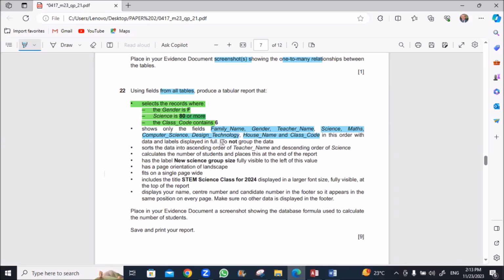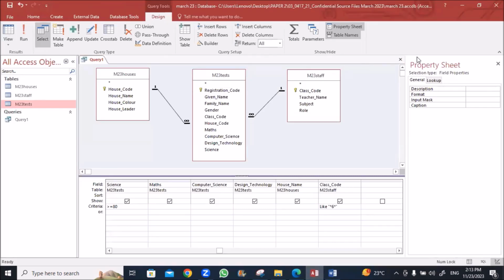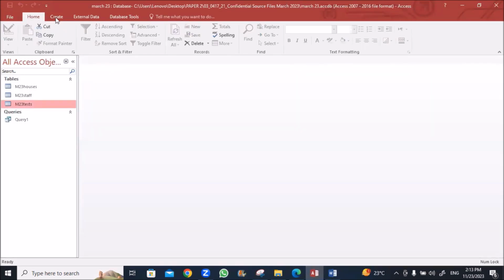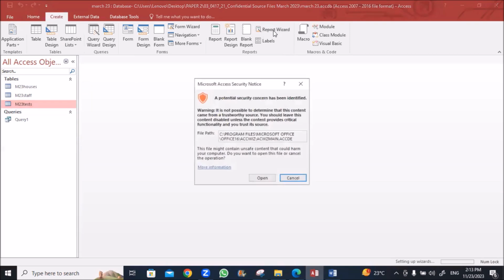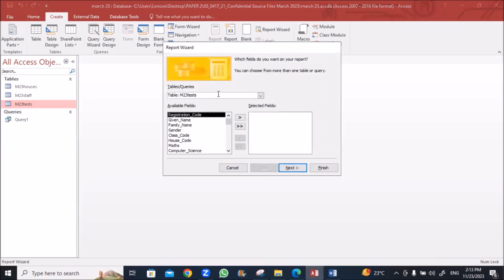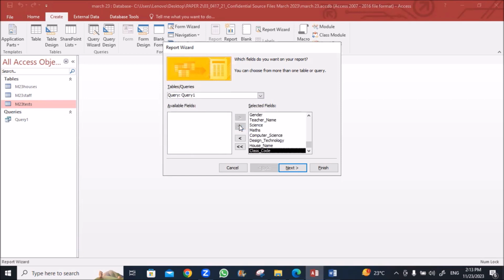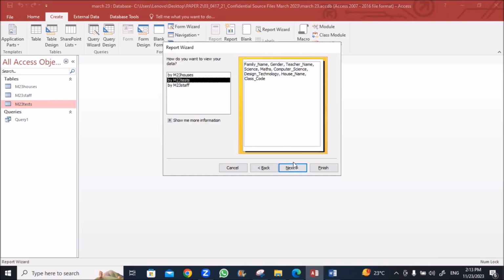Data and label display, don't group the data, sort the data. Okay, let's just start our report. You can close this query. Go to Create, Report Wizard, open. We will need to select Query 1 and take all these fields in that arrangement. Next, there is no grouping here. Next.